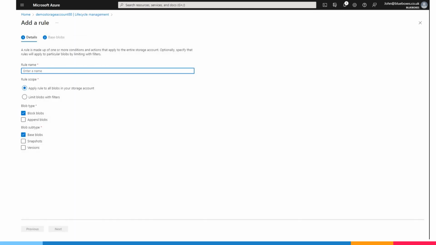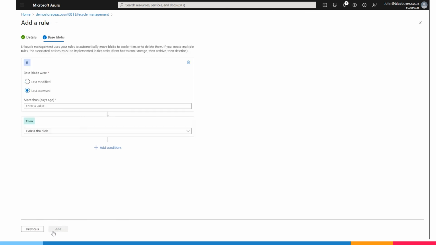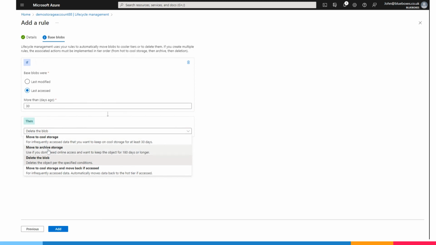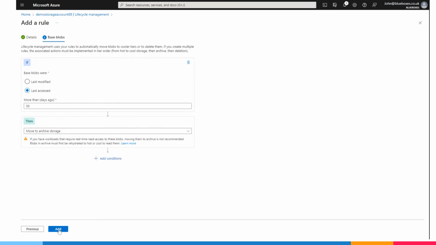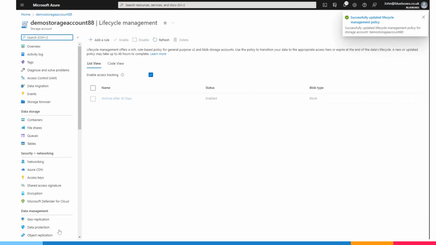Once enabled, when we create the rule, the first page is exactly the same. In this case, we're going to archive all of our blobs after 30 days of being accessed. Now you can see we have a new option of base blobs were last accessed in addition to last modified. We can now place the 30 in there and select move to archive storage. And that's it. The rule is now created and it will again be checked once a day.